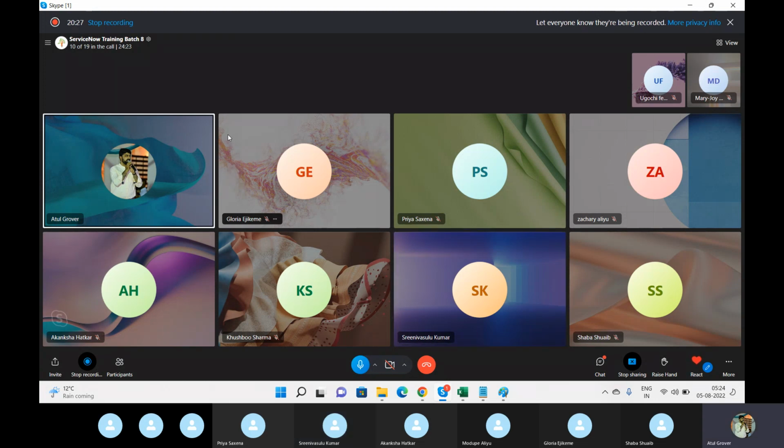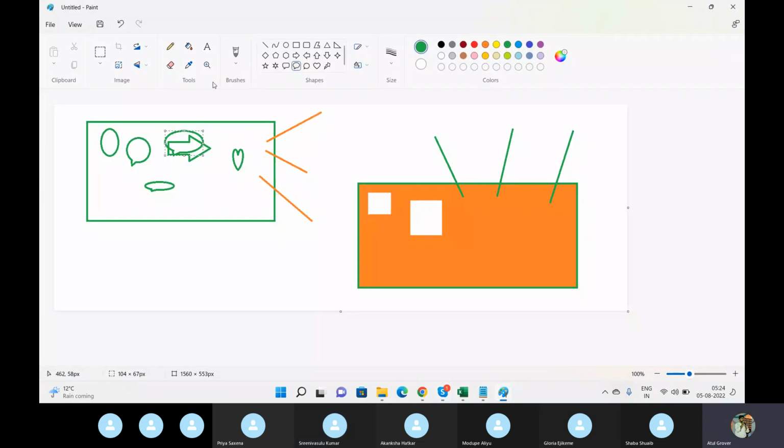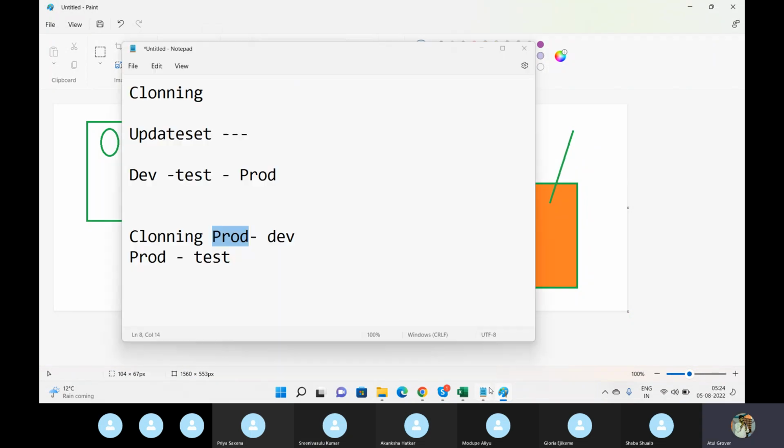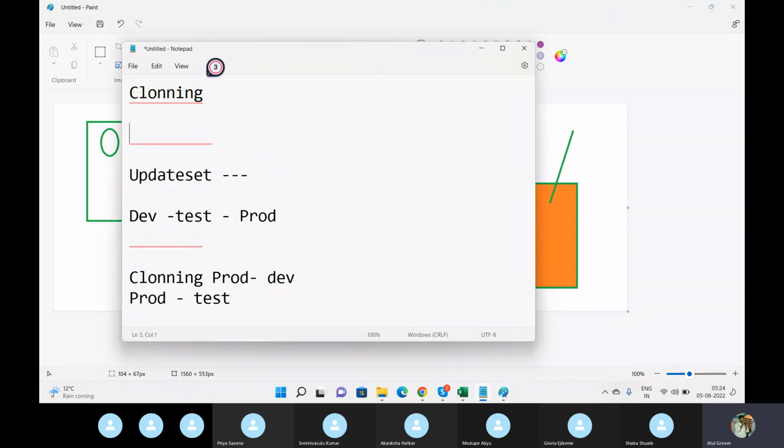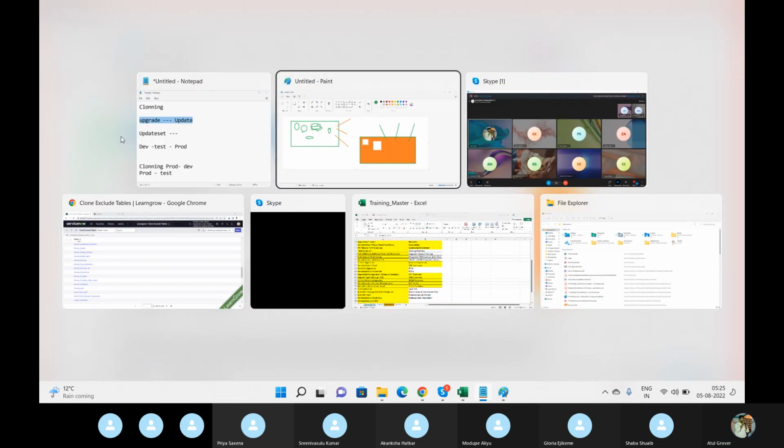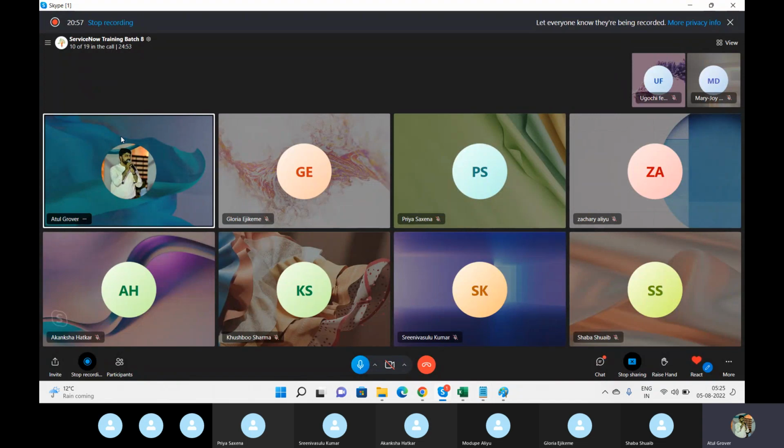Clear, Atul. Good. Now, once the cloning has been done, then the second step comes, that is called the upgrade. What is the difference between these two terms, upgrade and update? Priya, between upgrade and update. If you watched my previous video, you definitely already know this difference. Tell me.